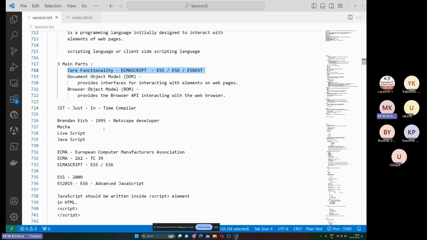The second one is the Document Object Model, which we will call the DOM. DOM is nothing but every HTML page is a document. In this document, if we want to interact with the elements by using the script, we will be using the DOM. This DOM provides the interfaces for interacting with elements on web pages.